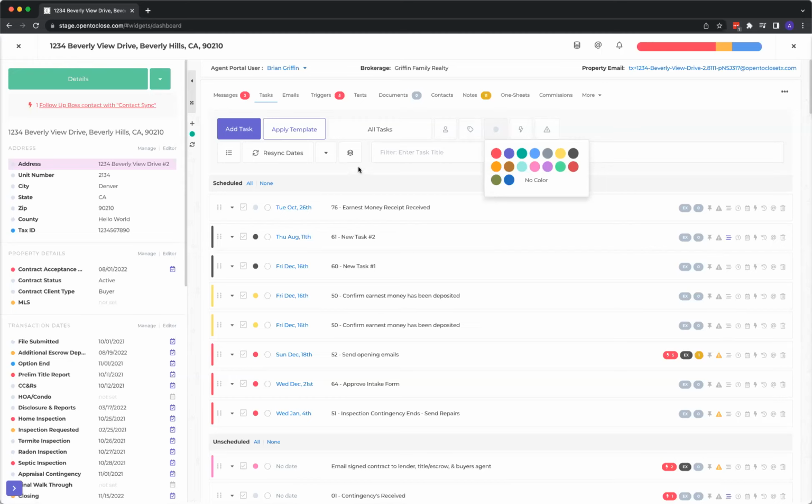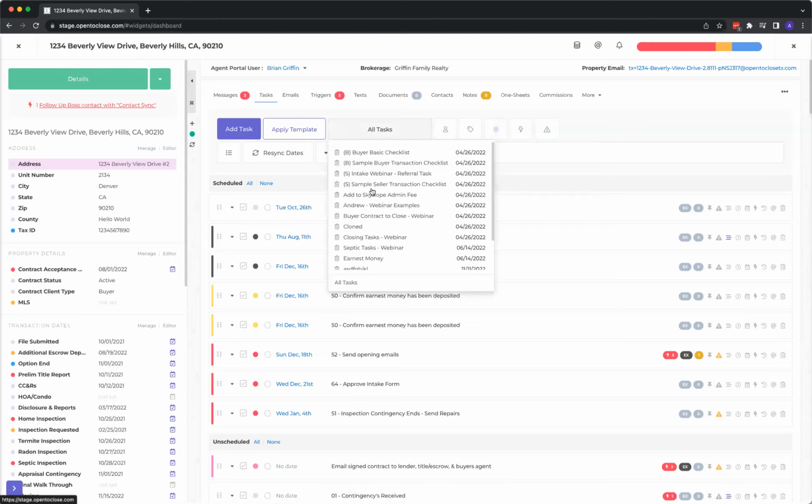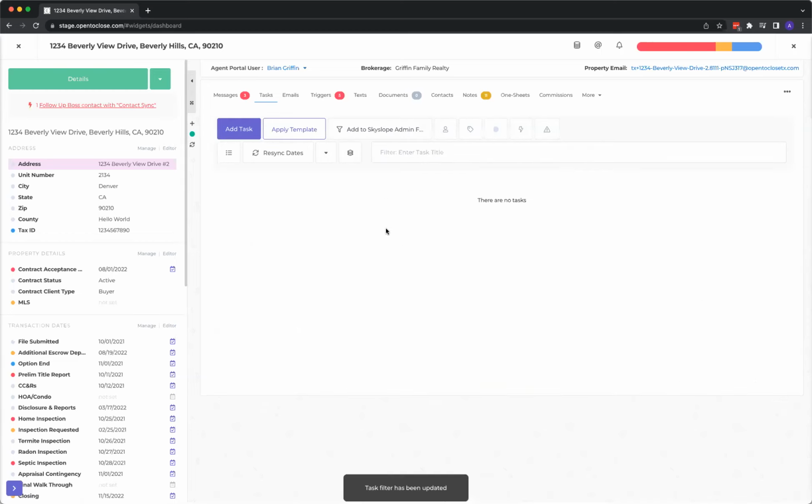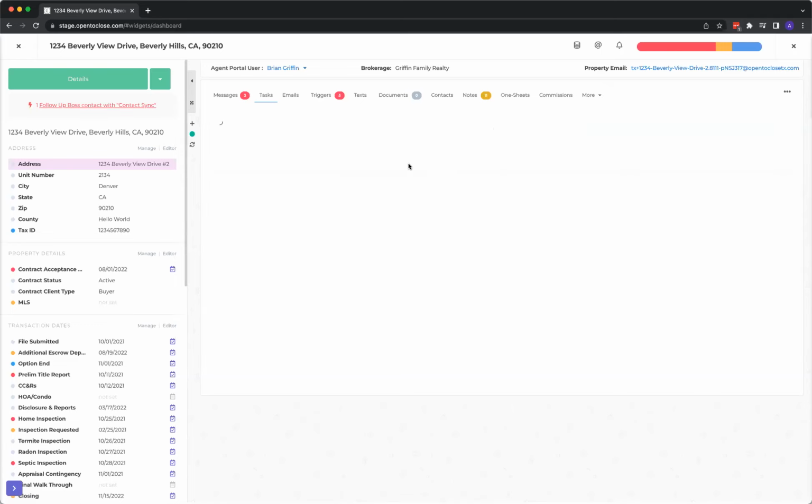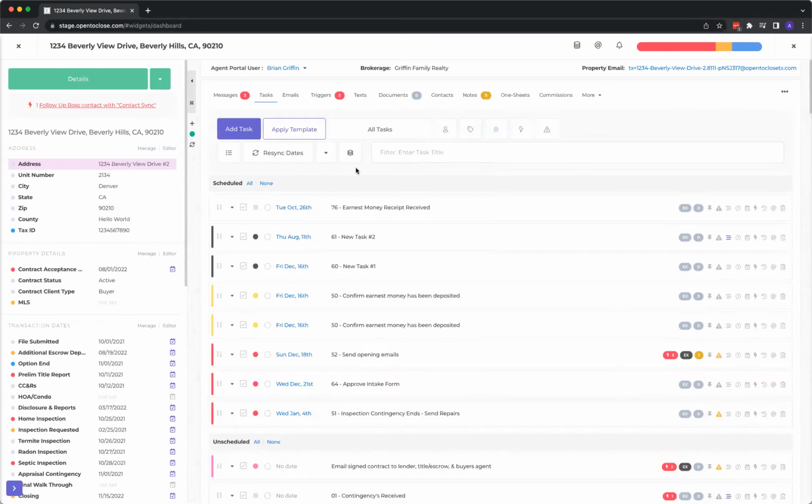Let me think what else you can do in here. You can sort by the template that they came in from. So if I click on all tasks and I just want to see the tasks associated with this template that came in, I can click on that and see if I've completed all those tasks, which I have. And then you can go right back to all tasks if you want. So there's quite a few filtering options there.